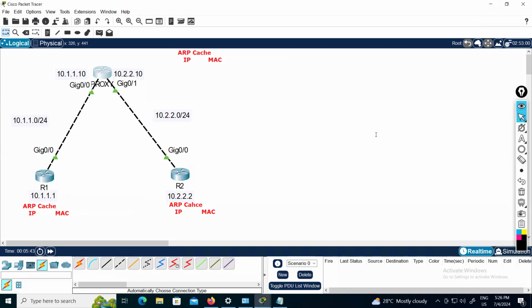Okay. Now what? Let's say I go to R1 and give a command, something like ping 10.2.2.2. So first of all, my R1 will generate what? An ICMP message, correct? So I will generate this side. It will generate what? An ARP request.